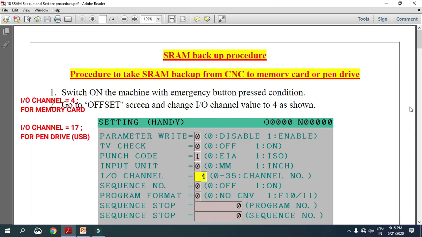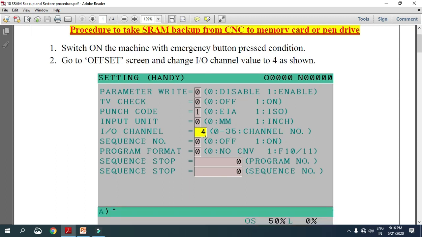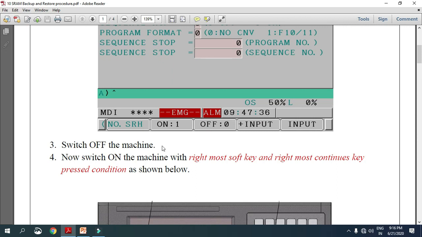First step, switch on the machine and press the emergency button. Second step, go to the offset screen. If you are using a compact flash memory card, you need to set IO channel 4. If you are using a USB pen drive, you need to set 17. Remember this. And next step, switch off the machine.